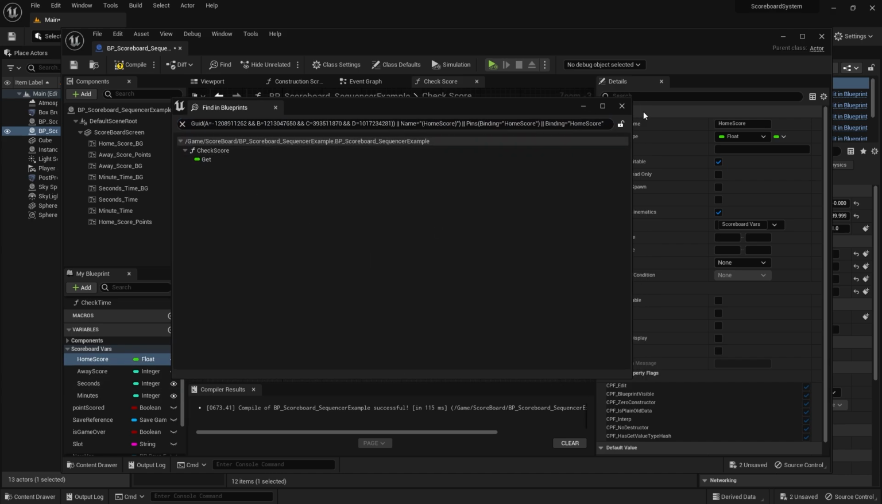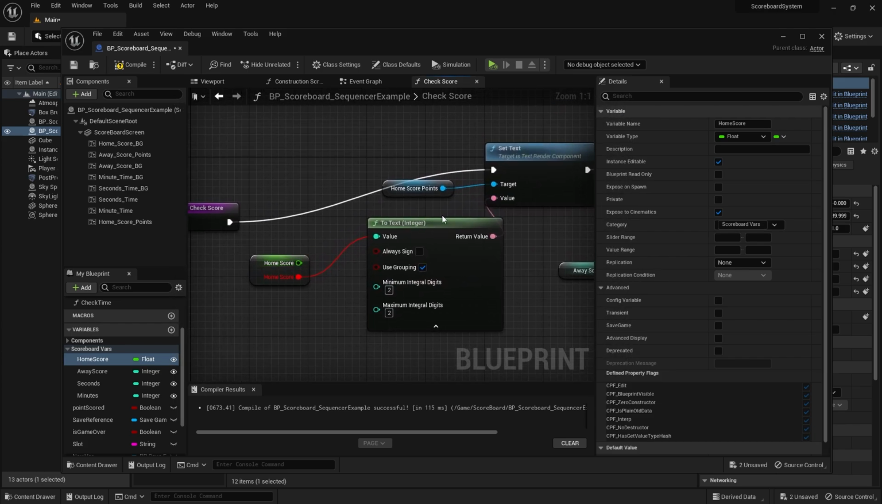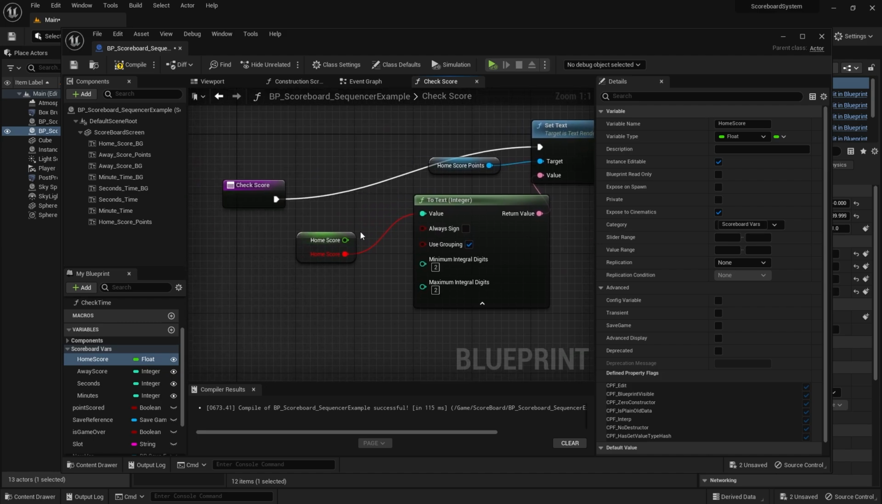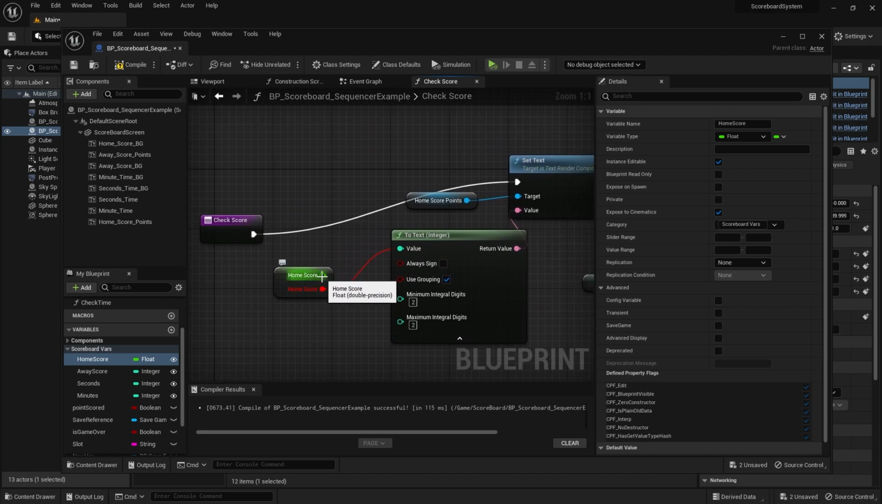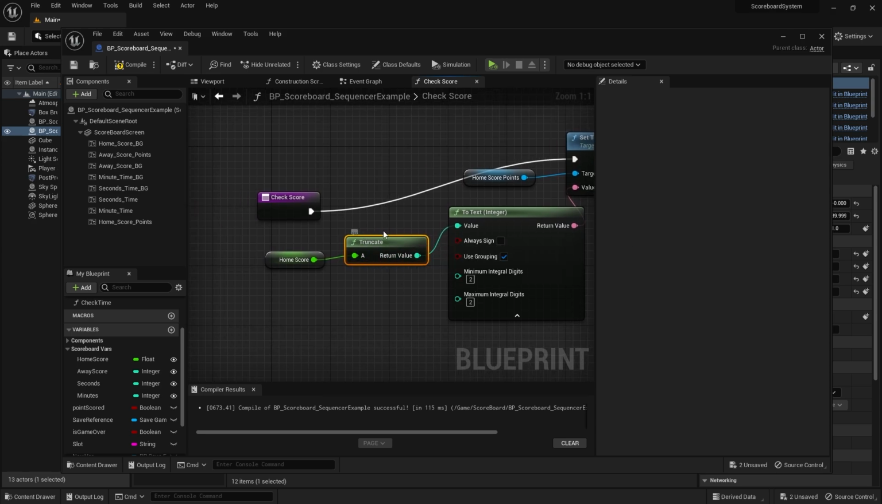So that's one done. You can see that you might need to relink your things over here, like the home score, you need to relink to there, and then it'll make it a truncate. We need this truncate because, as an example, negative 0.6 equals negative 1, and 1.6 equals 1. So with something like 2.9, we need it to be 2, not 3.